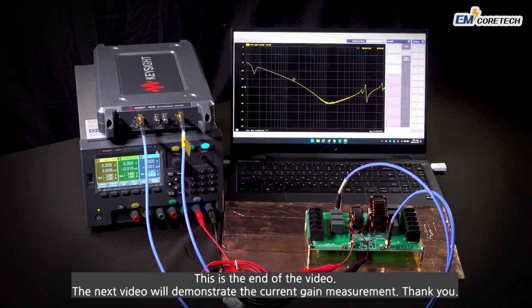This is the end of the video. The next video will demonstrate the current gain measurement.